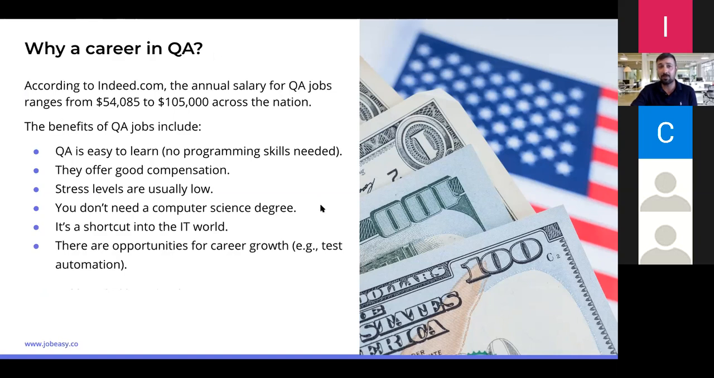Now, why do people choose a career in QA? So according to Indeed.com, the annual salary for QA jobs ranges from $54,000 to $105,000 across the US. The benefits of QA jobs include that it's easy to learn, very easy to learn, because you don't need any programming languages. QA positions offer very good compensation, usually between 70 to 100K on average.